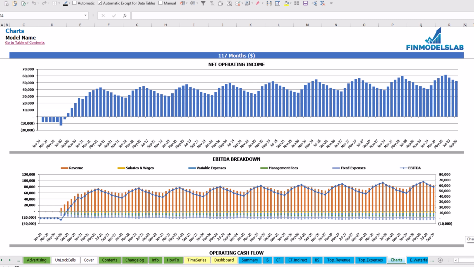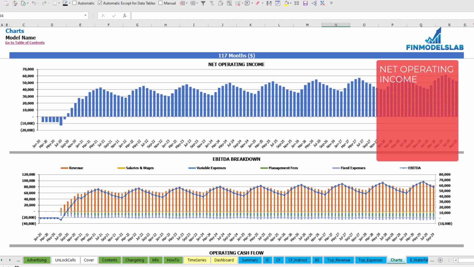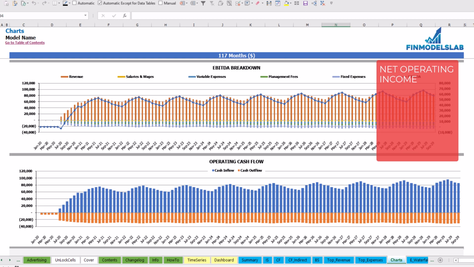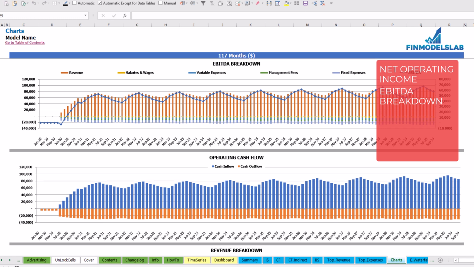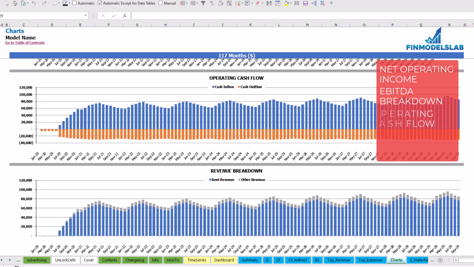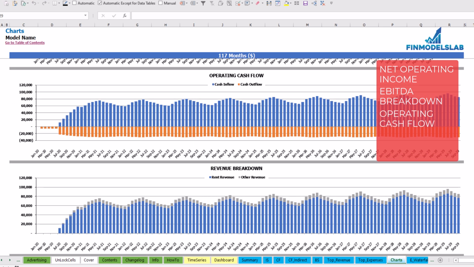On the charts tab, you may see the main financial KPIs by months for the next 10 years. On the top you can see the net operating income. The next chart will show you the EBITDA breakdown, which consists of revenue, salaries and wages, variable expenses, management fees, fixed expenses, and finally, as a blue line, you may see the resulting EBITDA by months. The next chart will show you the operating cash flow broken down by cash inflow and cash outflow. And on the revenue breakdown, you may see the rent revenue and other revenue by months.